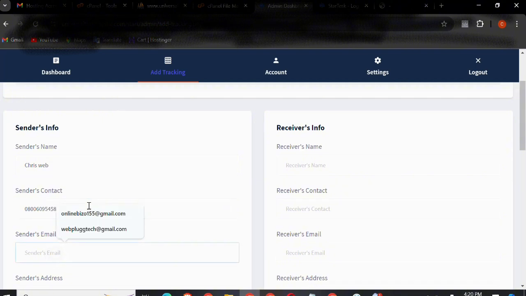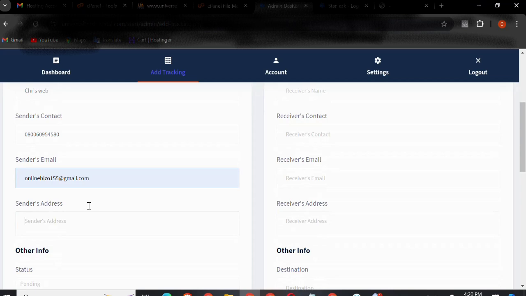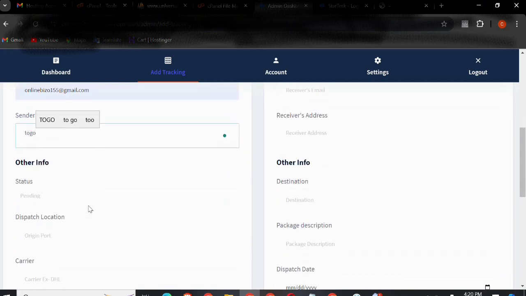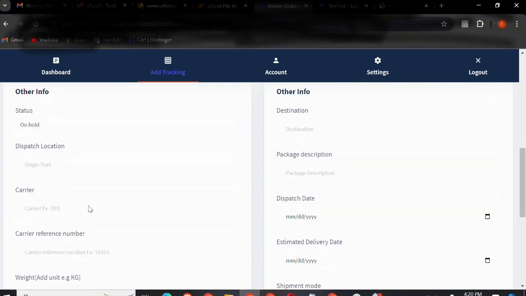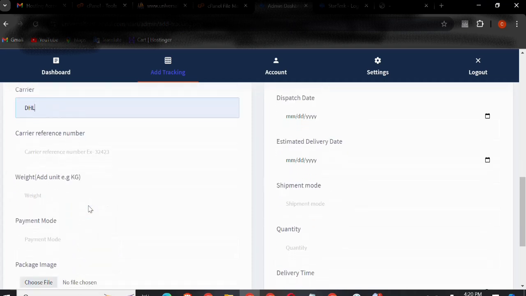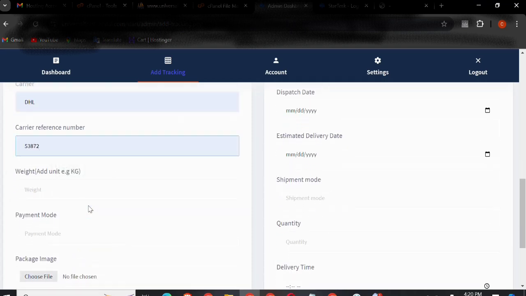The email, I can just use anyone. So sender's address, I can say Togo. Status of this thing, I can say on hold. Dispatch location is Germany. DHL, I can say carrier reference number. Weight is 67. So payment method, I want wire transfer. So you can set whatever payment method you want.